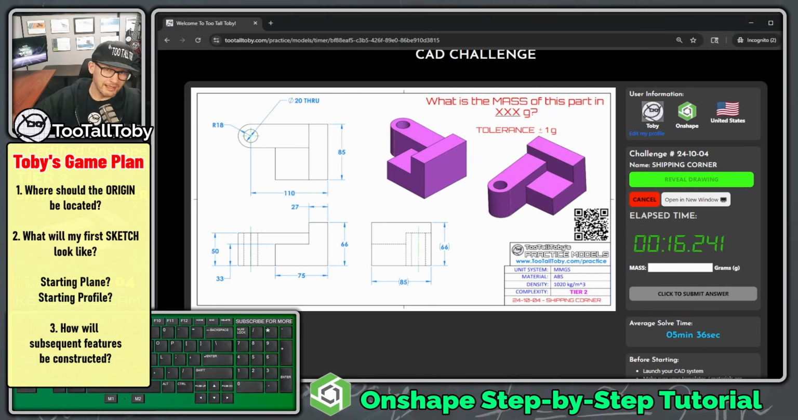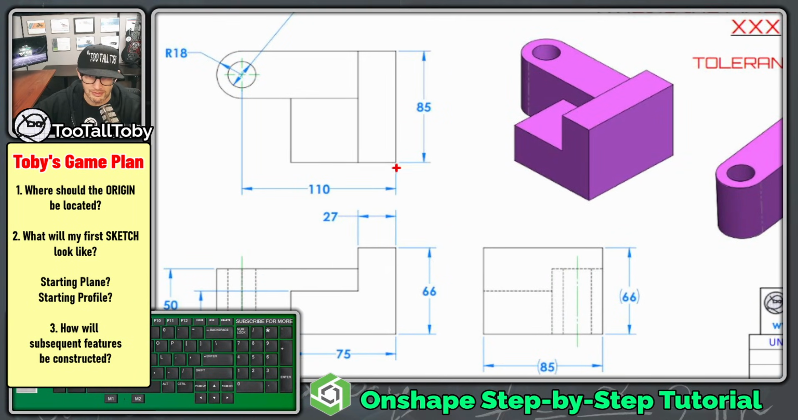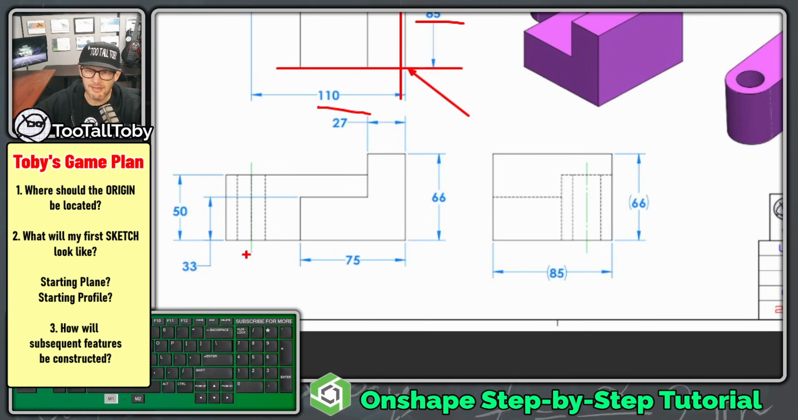Now, before I get started actually modeling in 3D CAD, I always like to come up with a basic game plan, and I always ask myself the same questions, like where should the origin be located in this model? I think in the case of this model, I'm probably going to locate the origin at this corner here, because these two dimensions are coming together right at that corner. So I always look for that when I'm trying to figure out where the origin should be. And maybe this corner down here.